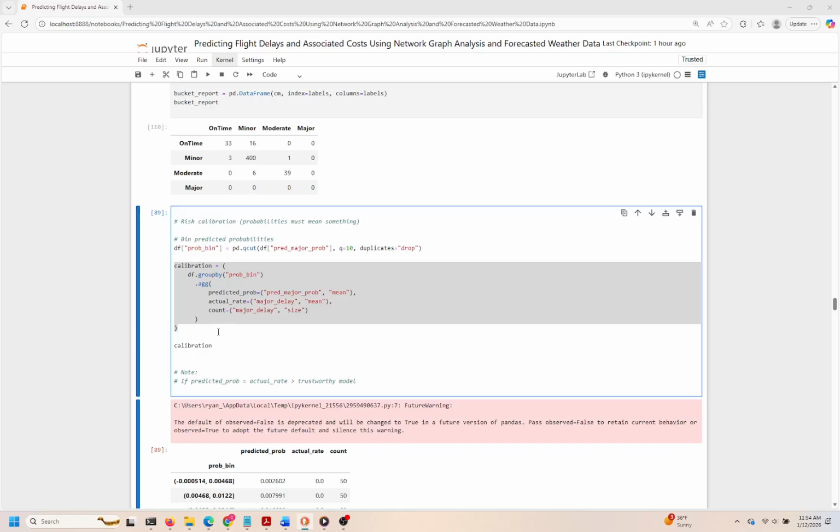We achieve this by dividing the predicted major delay probabilities into 10 distinct bins. Binning is essential as it allows us to categorize our predictions and evaluate their performance more effectively. In our dataset, we create a new column, prob bin, which assigns each predicted probability to one of these bins based on its value. Next, we perform a group aggregation on these bins.